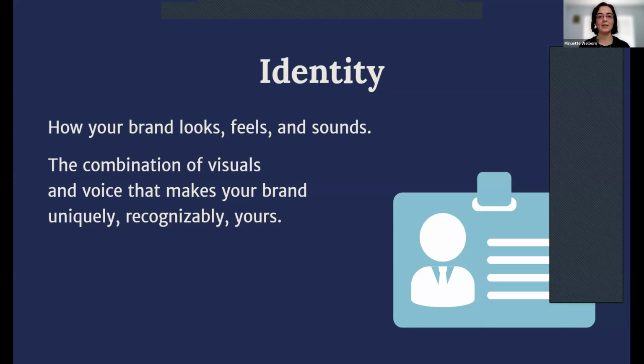Again, your identity is how your brand looks, feels, and sounds. That is what makes you uniquely, recognizably yours. So think about what makes your brand unique. What message do you want your audience to be getting from you? What vibe do you want them to be getting from you? What tone do you want? Because all of your design should be communicating that.